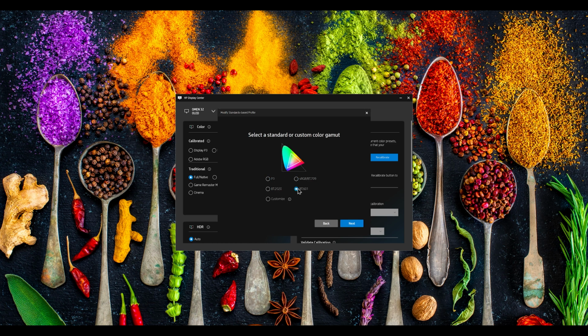You can identify those that have larger or wider gamuts. If I click on Customize, I can bring up a dialog that will allow me to specify by typing in the XY coordinates for the red, green, and blue primaries. I'm just going to leave it in P3 and click Next.